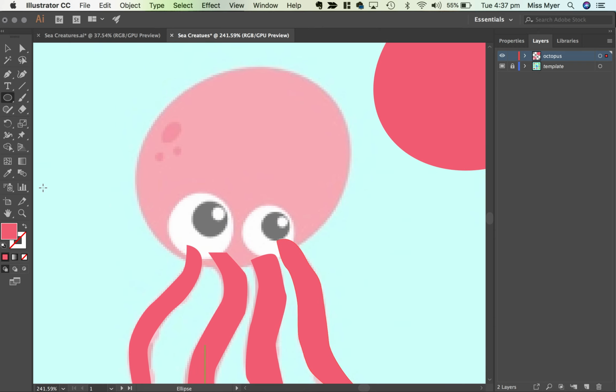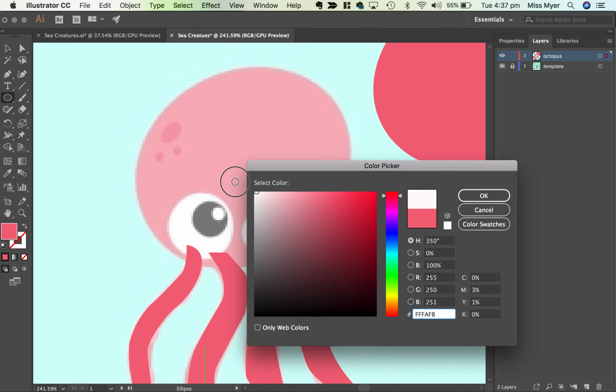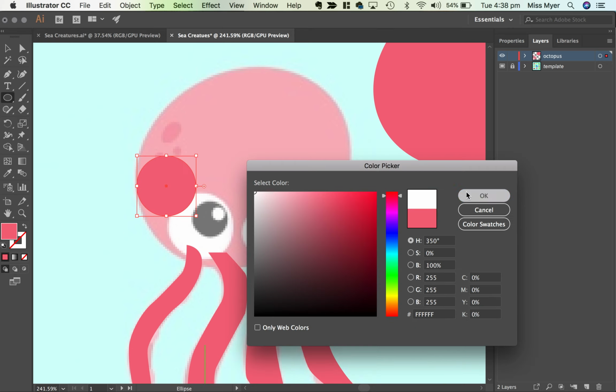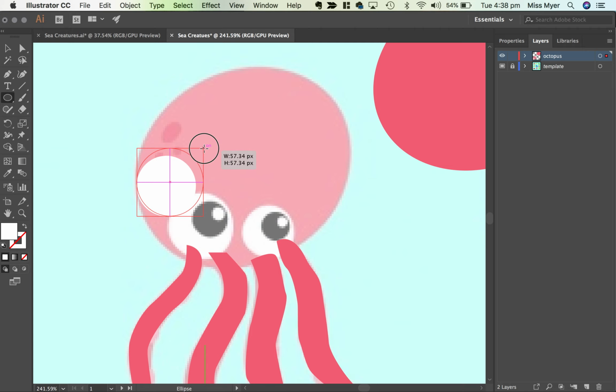The eyes are really easy to do. We use the ellipse tool. We're going to use the color white. So let's double click there and select white. Okay, I'll hold down Shift. Oops, and that's accidentally created that tentacle to be white. So let's do that after, there we go, after we've created the eye. There's the eye.